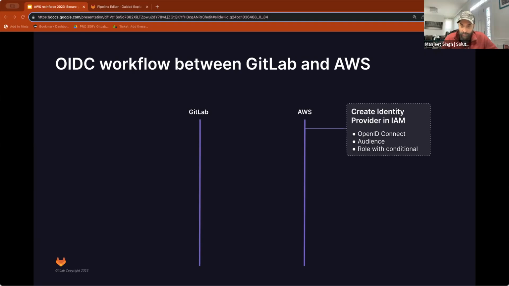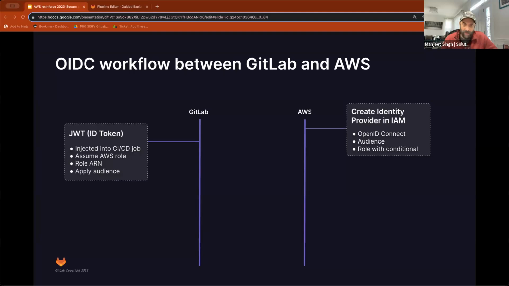And then as part of that, you'll be defining a role with all the different conditions. That role will help you define which AWS resources this particular ID will be able to use, will get access to. So this will be your group, project, or branch. Then we need to attach the appropriate policies to the role. This could be pushing to ECR, fetching secrets from Secrets Manager, or deploying to ECS. So on the GitLab side, we have a CI/CD job that may be pushing to ECR or deploying to ECS.